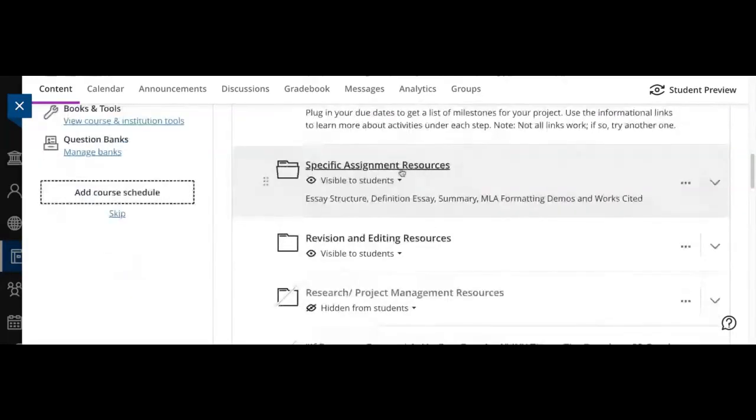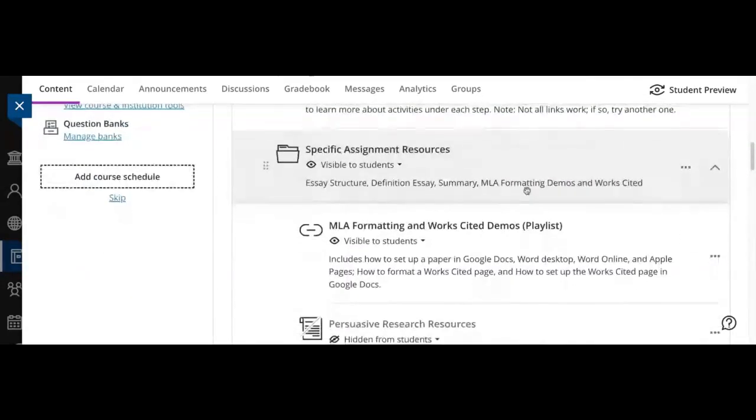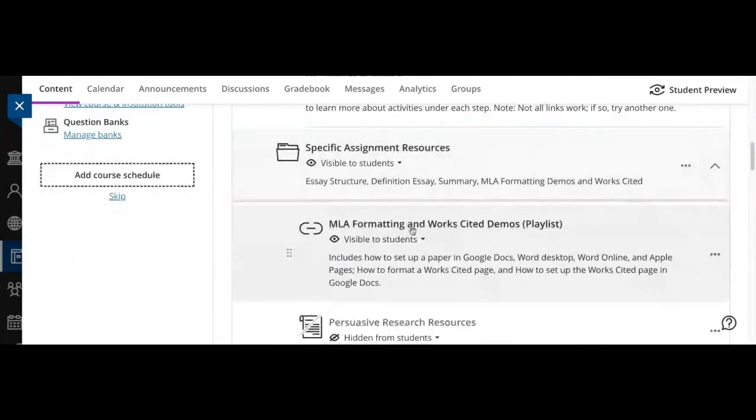Specific assignment resources, that's the folder down here. And the very first thing in here right now is the formatting and works cited demos. It's a playlist on YouTube. And so I have it for Google Docs, Word Desktop, Word Online, and Apple Pages. I have how to format a works cited page, how to set it up in Google Docs. So there's several different videos there. Use the ones that are helpful to you.